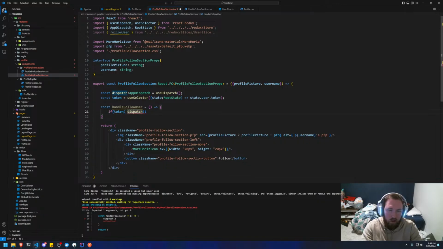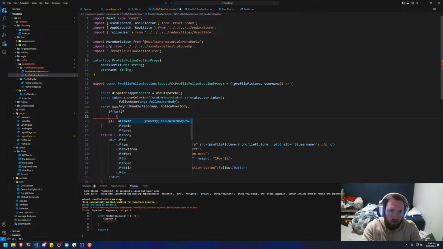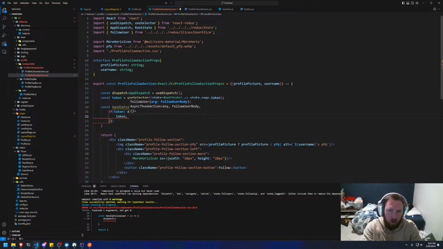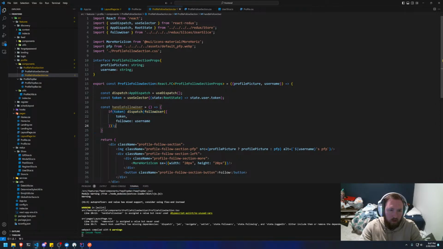And we should have the username. So then we can go ahead and dispatch followUser, and this will take in the token. This needs to be an object actually. This will take in the token and the username, although this will be followee is username. Okay, and that should be fine, I believe.